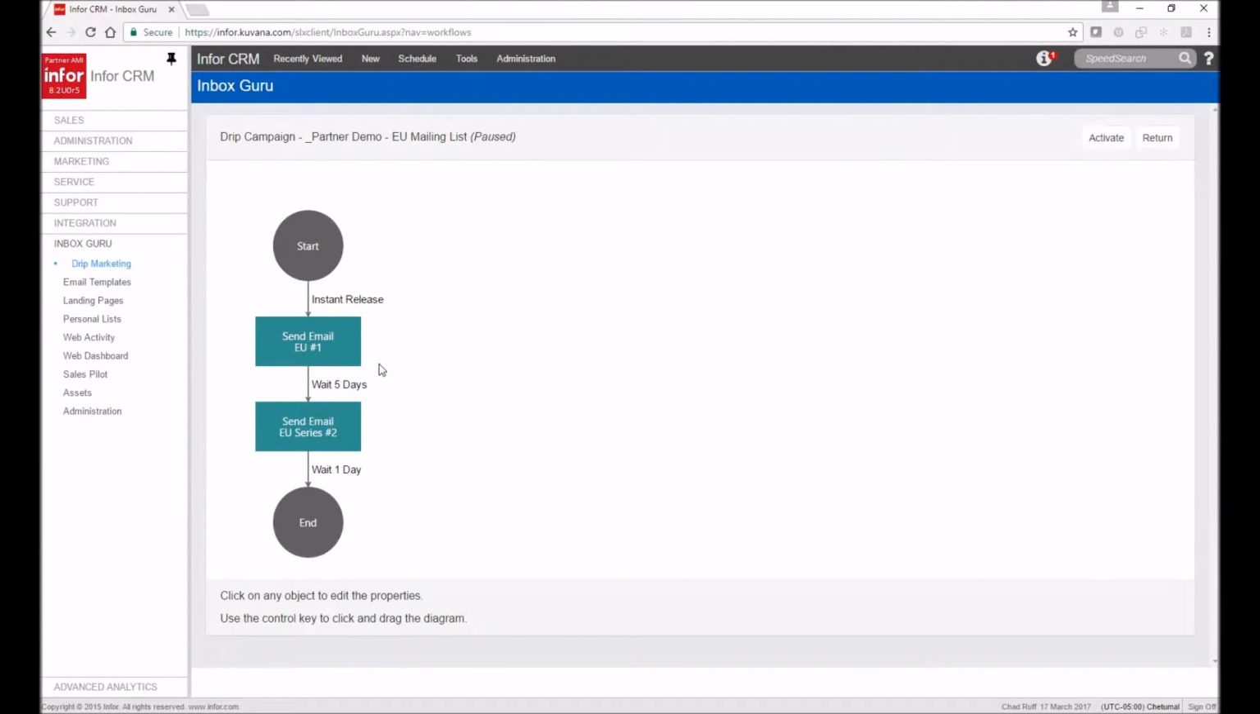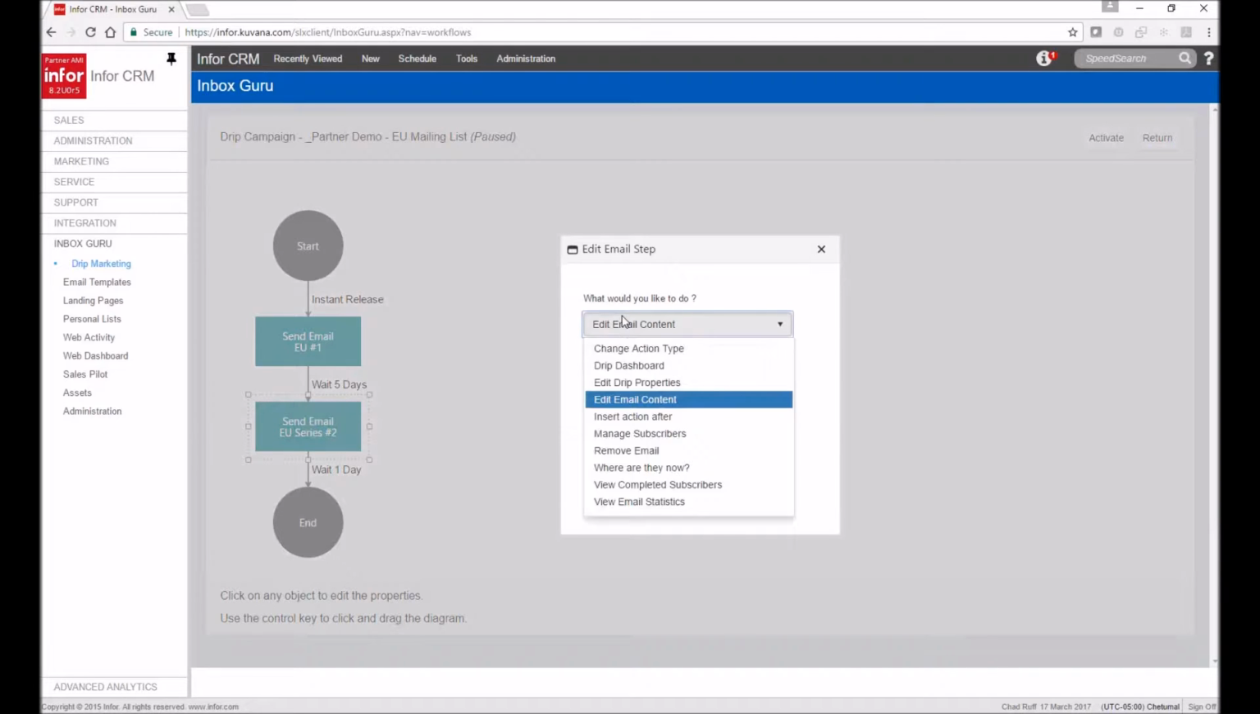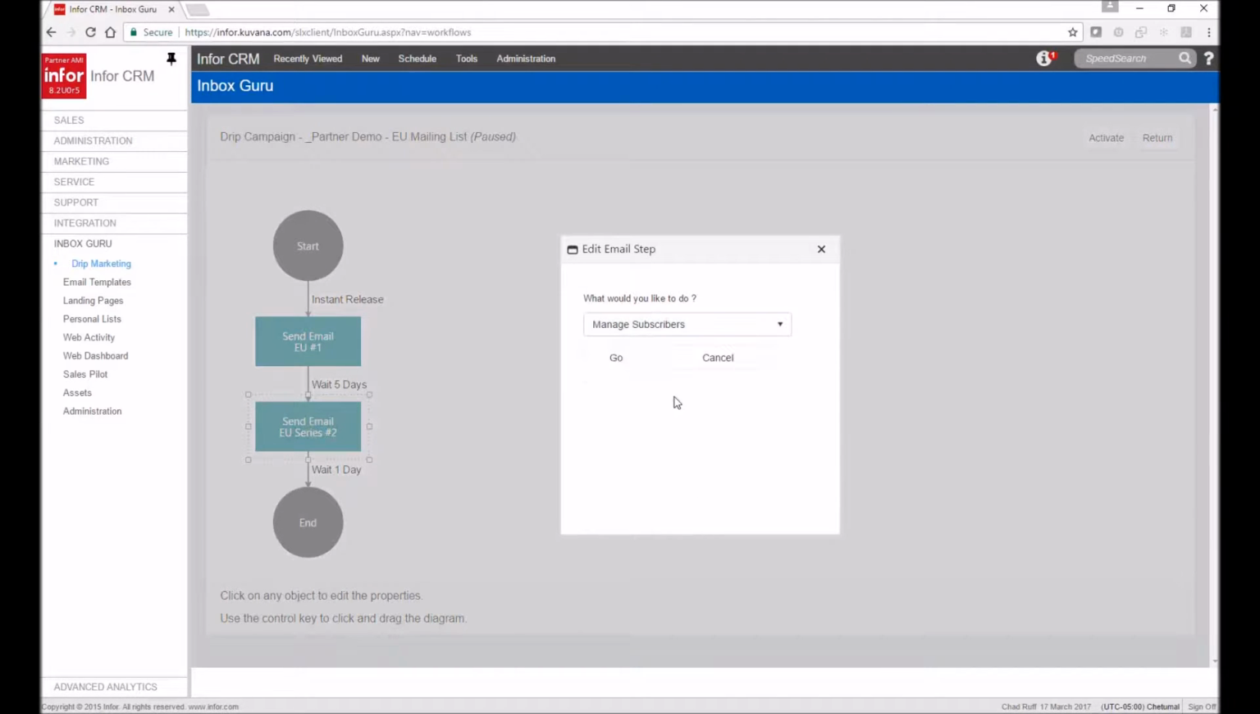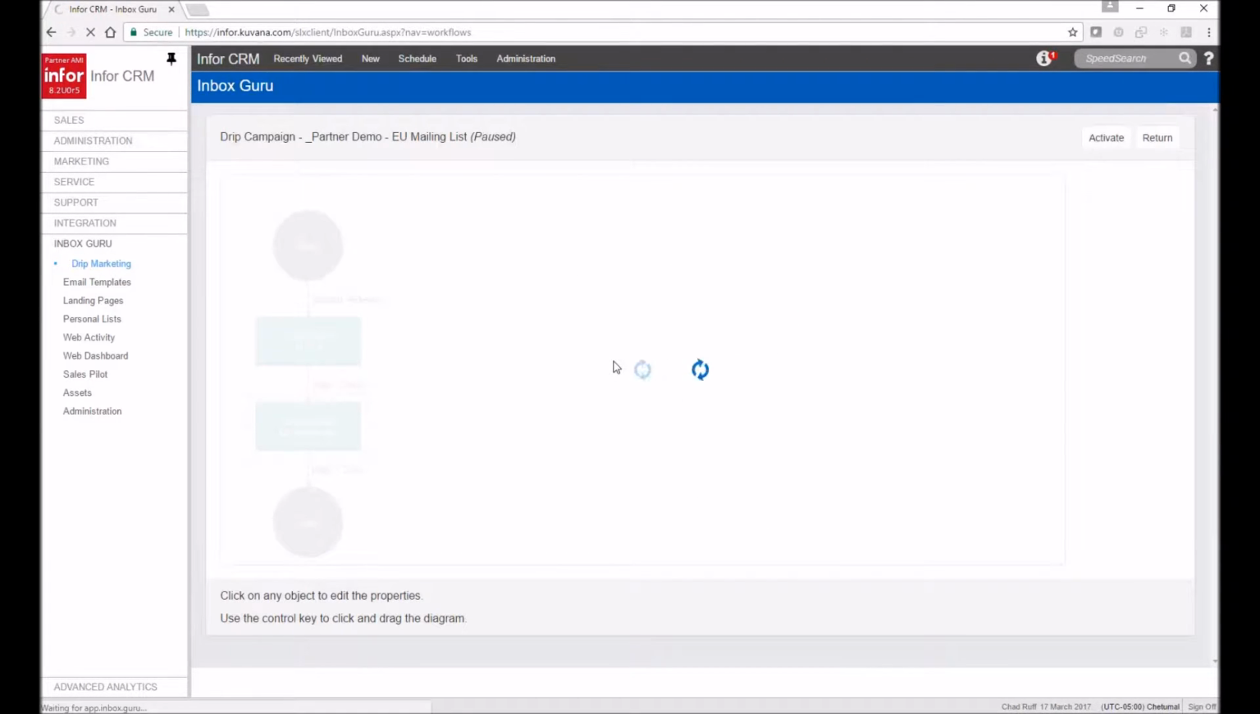Okay, so this email I actually sent out in November, and I paused it on purpose so I could show this in a demo. But what happened is that this email number 1 executed, but email number 2 is waiting to be sent. So I can actually go into each one of these blocks and see who is in this block waiting to be sent.